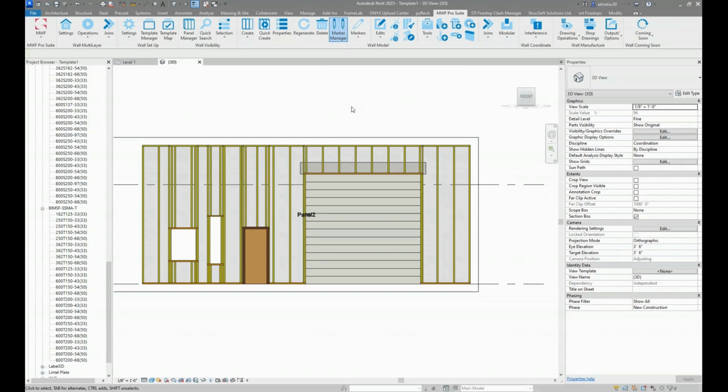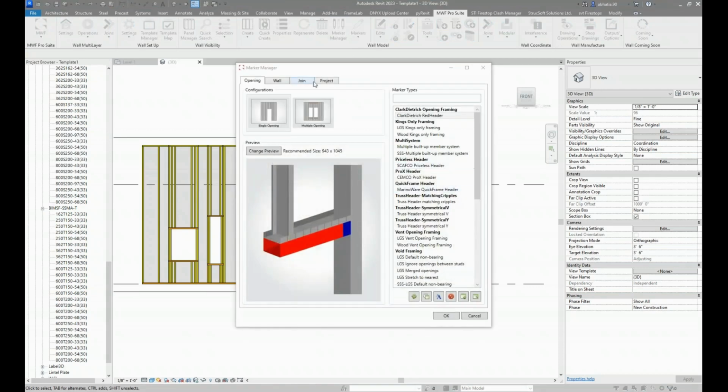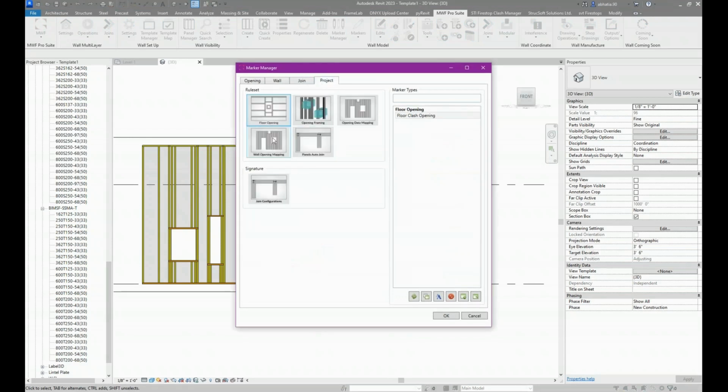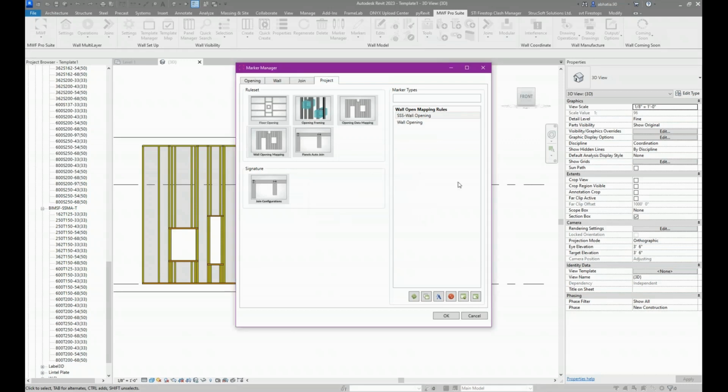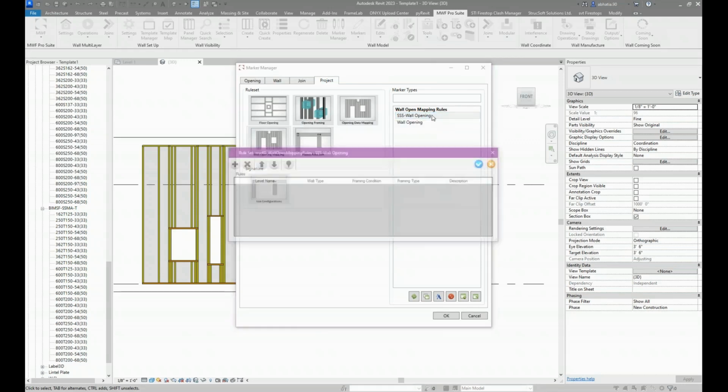Go to Marker Manager. And then we're going to go to Project, and then we're going to go to Wall Opening Mapping. So over here, you'll see there's wall opening. It's empty, but I like to leave that as my default or my backup in case something gets corrupted. It's Revit, you never know. So I always like to have a copy of it. I can just call it SSS, rule sets or wall opening, whatever you want to call it.